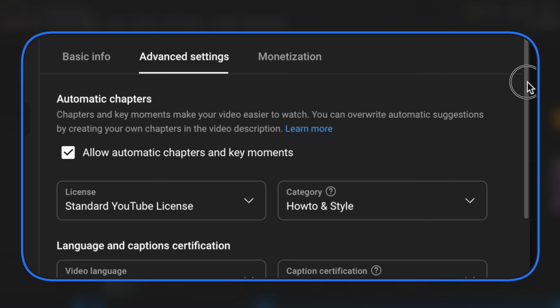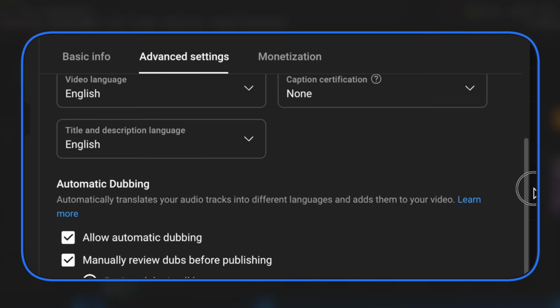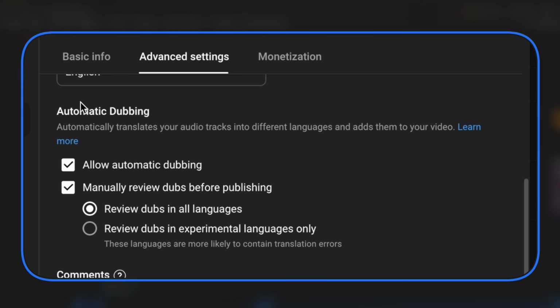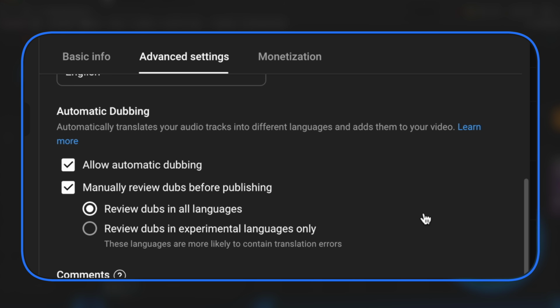So we're going to go and click on upload defaults, and we want to go to the advanced settings tab. And what we're going to do is just scroll down a little bit, and you're going to see this section here. Now, I've already filled mine out, but I'm just going to bring it up and talk about these. Automatically translates your audio tracks into different languages and adds them to your video. And there's a little learn more. Now you have the options to do the following. First of all, the main box, allow automatic dubbing. This will be turned off by default, but I've checked mine on. And if you're interested in it at all, then turn it on.